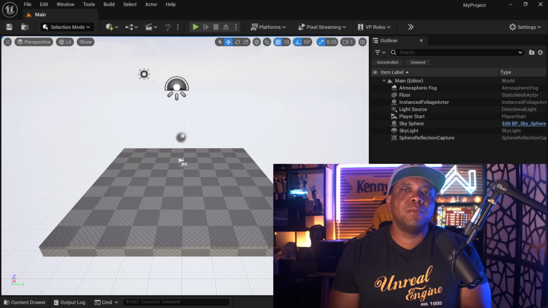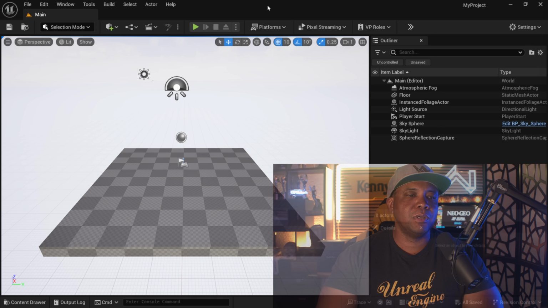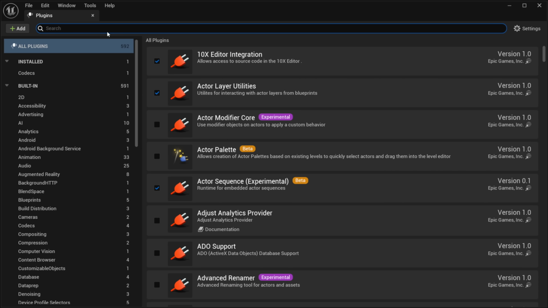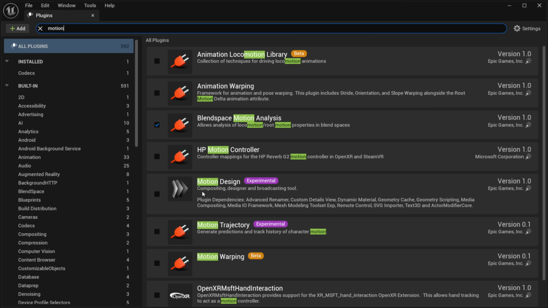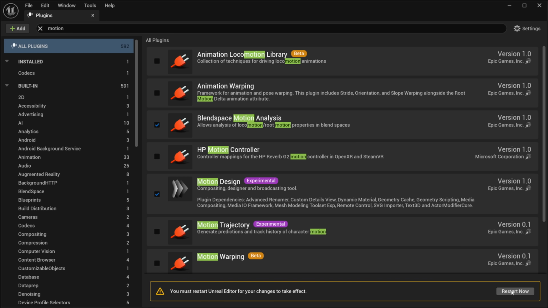As you download 5.4, this is what it's going to look like, like your typical Unreal Engine. But what you want to do first is come up here to Edit, and come down to Plugins. If you type in motion, you're going to see Motion Design Experimental. Make sure this is turned on, and then it's going to ask you to restart, which is typical when we enable a plugin. So I'm just going to hit yes, and then restart.